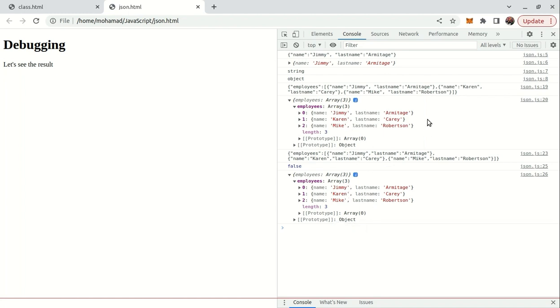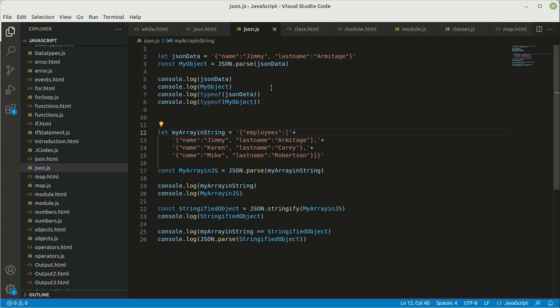And as you can see, we've done the process over and over again. The whole cycle is being repeated. First of all, we created the string itself, then we converted it into an object using the parse, and then we stringified it, and then we parsed it. And this is just a cycle, and it will repeat, and it will give you the very same results. Okay, that's it for this tutorial for JSON in JavaScript.